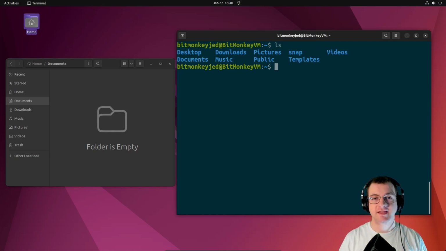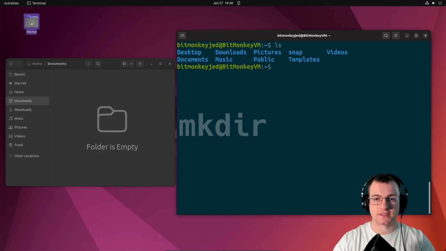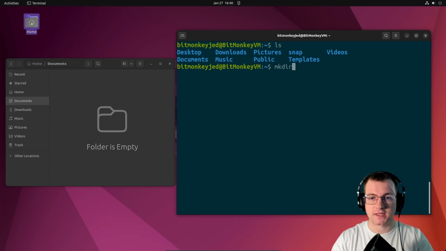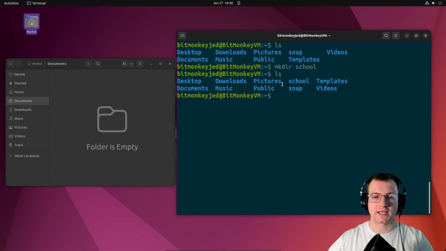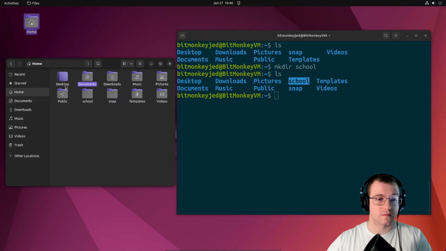The next command that we're going to look at is mkdir. mkdir allows us to make a directory. And so let's say I wanted to make a directory for my school. So I could do mkdir school. Boom. Say ls, and I can visually see here's my school directory. That's pretty cool. And if we navigate over here, we can see, hey, there's school.